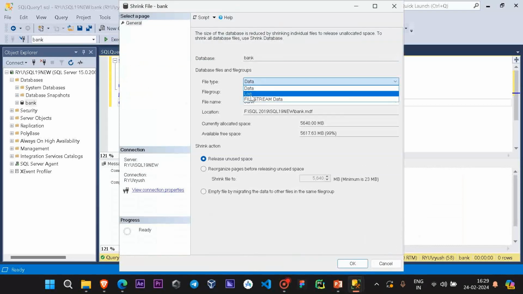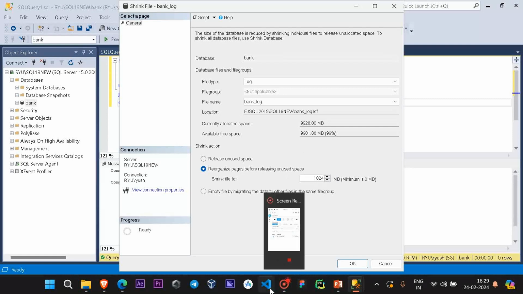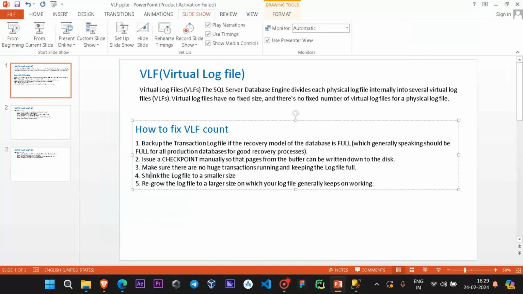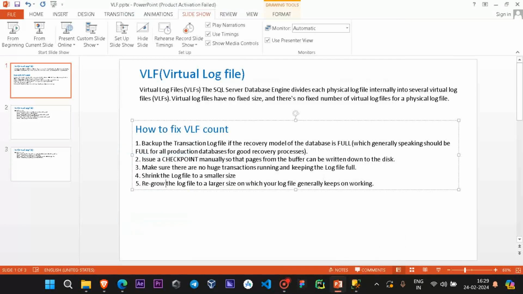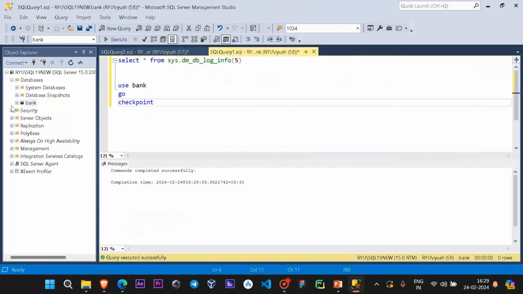So here I am going to the log file, and here I'm going to reduce it to 1 GB, so 1024. As per the recommendation, make sure there are no huge transactions running. Shrink the log file to a smaller size and regrow the log file. So I'm just going to give 1024. Okay, so it is shrunk. Let me see if the log file is shrunk.